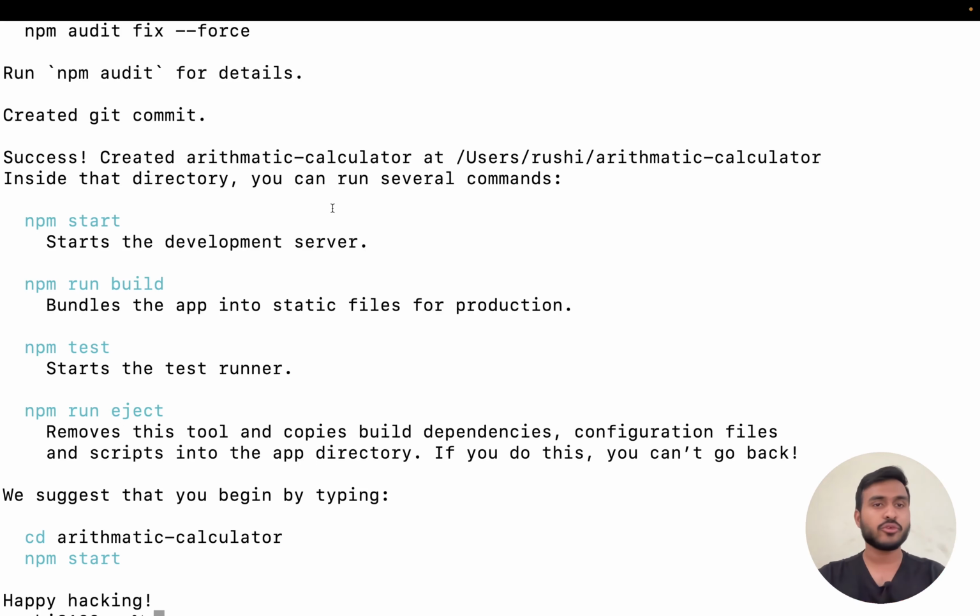It is recommending a few commands. You can see over here, you can try several commands, npm start, npm run build. Right now don't worry about them, we are going to discuss them later on. Then it is suggesting us to begin by typing cd arithmetic-calculator. So what it is saying is change the directory and go into arithmetic-calculator, and then it is asking us to fire the npm start command. It says the npm start command starts the development server. We are going to try this command npm start in a while.